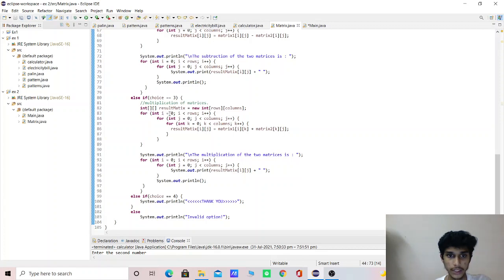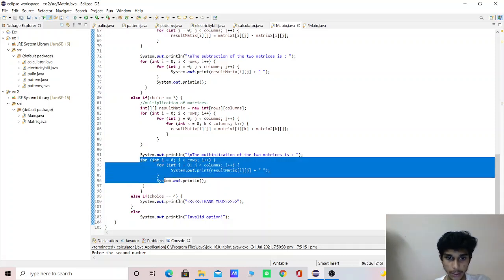For int i is equal to 0, i less than rows, i plus plus. For int j is equal to 0, j less than columns, j plus plus. For int k is equal to 0, k less than columns, k plus plus. result[i][j] is equal to matrix1[i][k] multiplied by matrix2[k][j]. For the multiplication, the for loop is being performed.